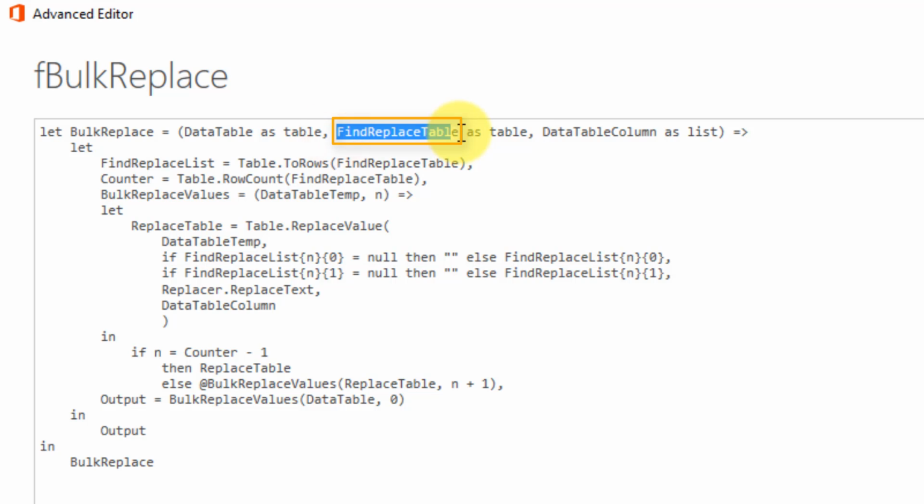Then we also pass another table, which contains the list of our things we want to find, along with the list of the things we want to replace. And then we also pass it a list of all the columns that we want to do that in. Now, this step here, what we're going to do is we're taking the list or the table of things we want to find and replace, and we're just converting it to a list using the Table.ToRows function.